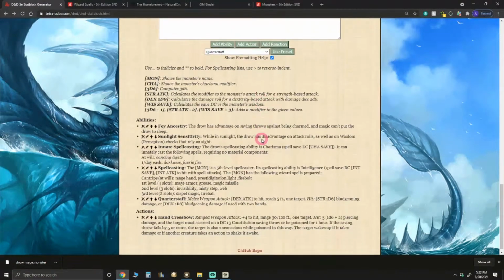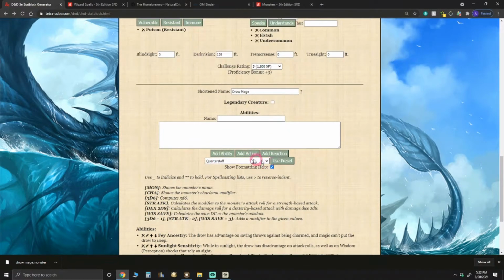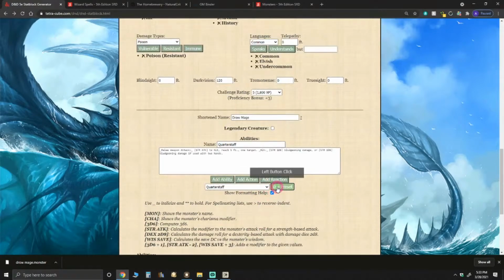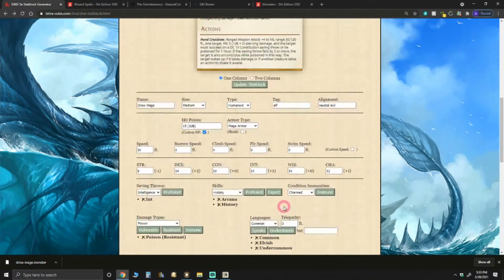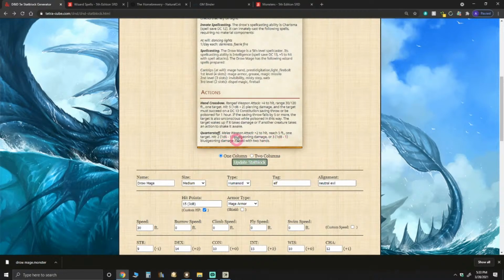And then, oops, I didn't do that right. So here's the quarterstaff, and I put it in ability, that's why. It's supposed to be an action. So if I add action here, okay, so this is the action. Now I've added that action to the sheet, and now I have to update the sheet. And there's the quarterstaff right here.